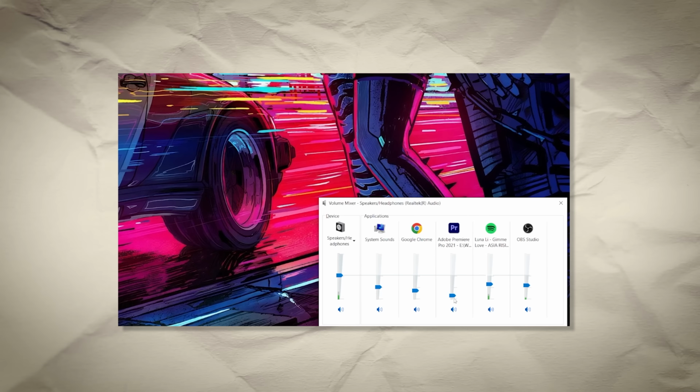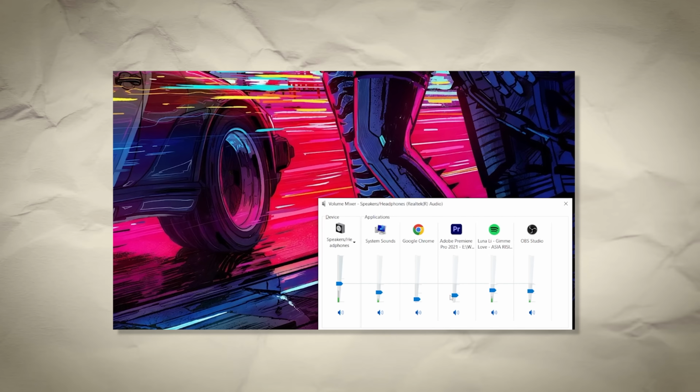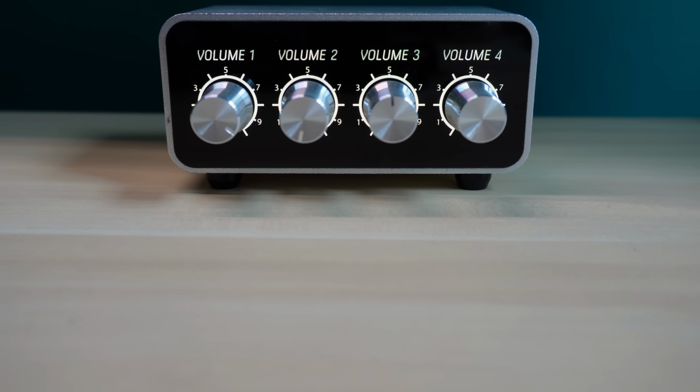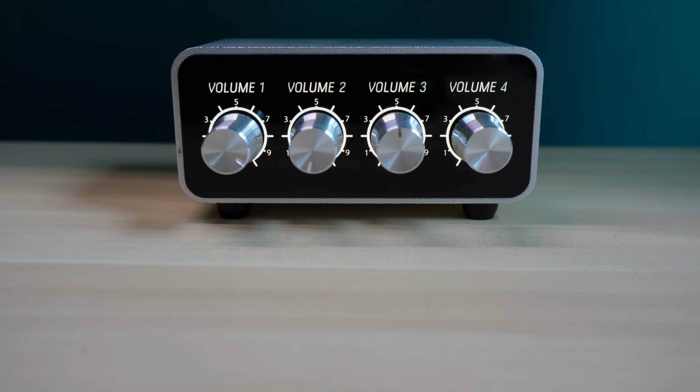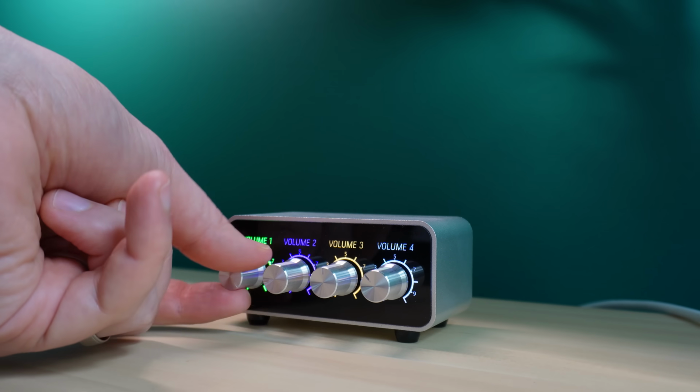Now, in the past, I'd have to constantly alt-tab out of my game or minimize Discord to go mess with the Windows volume mixer. It was painful. But now, all my volume control is handled by the PC panel on my desk. To adjust the volume of each program, I just turn the knobs.